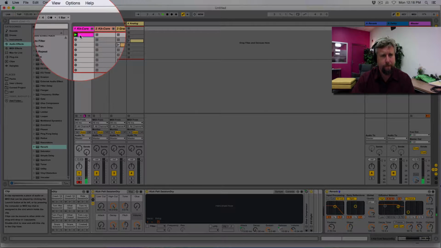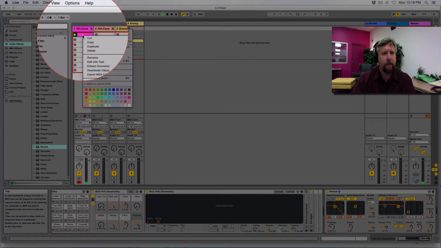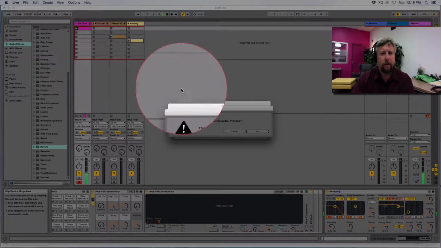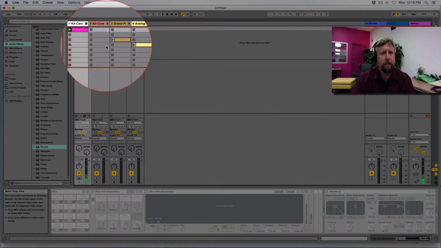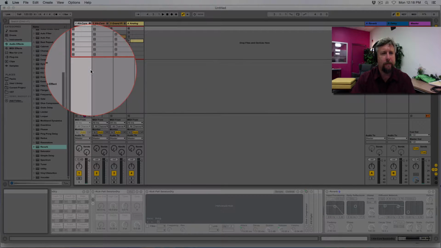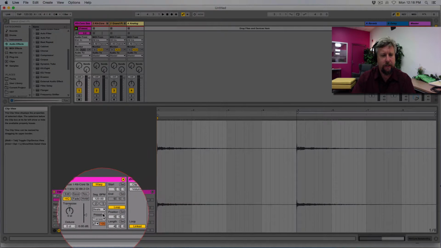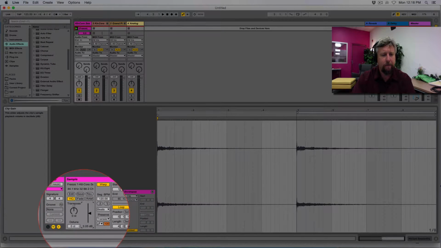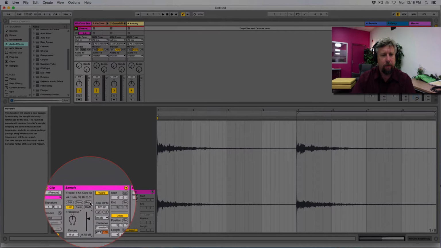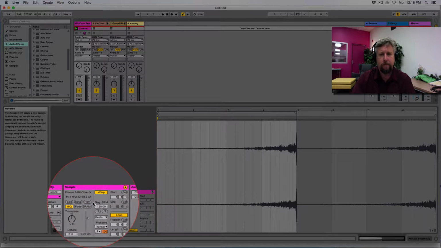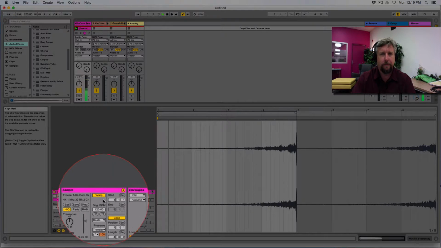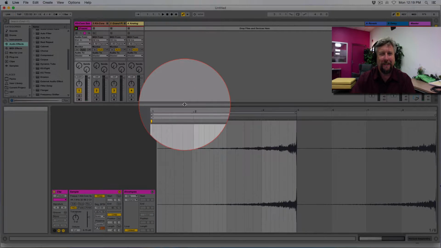All right. I'm going to control click, freeze it. Control click, flatten it. All right. It looks like this. I'm going to raise the gain on it. Reverse it. All right. So that's the first one.